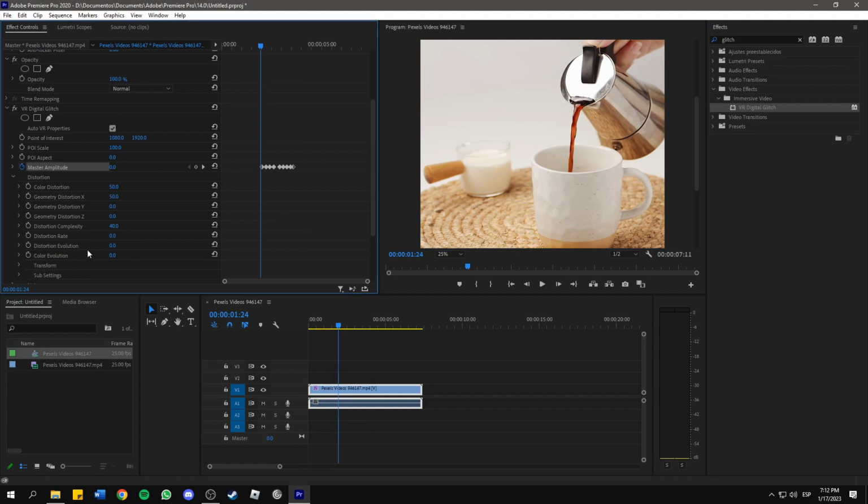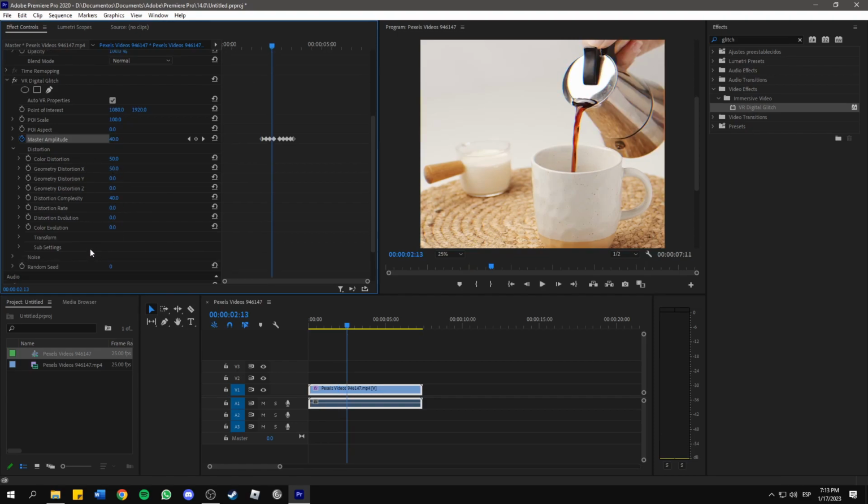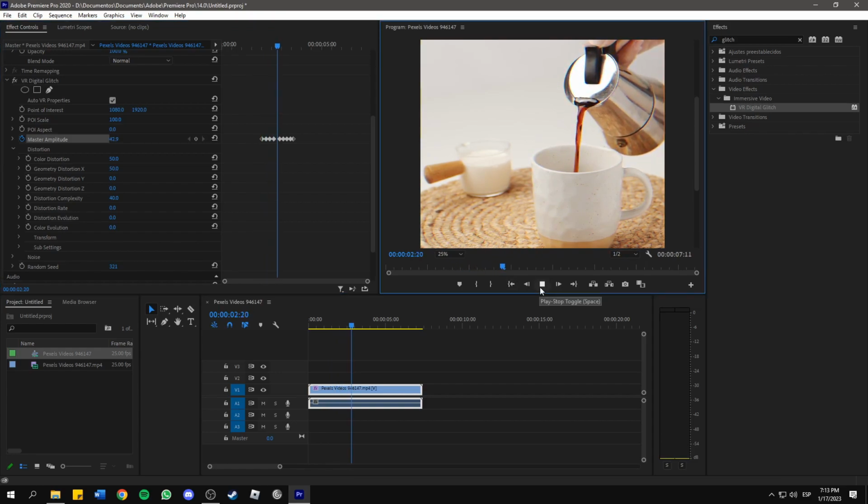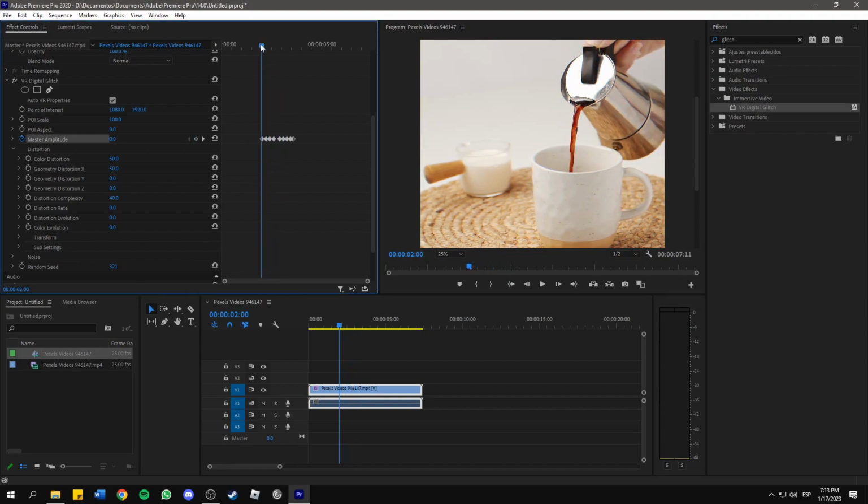You can also keyframe the distortion rate, to make some changes around the effect, not to be always the same distortion rate. You can also play with the random seed here. The random seed will make like more distortion. You can also keyframe it as always.